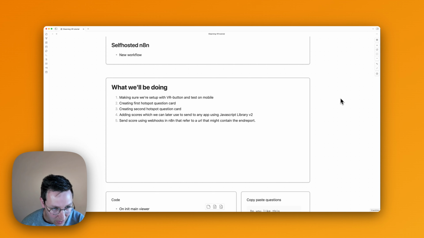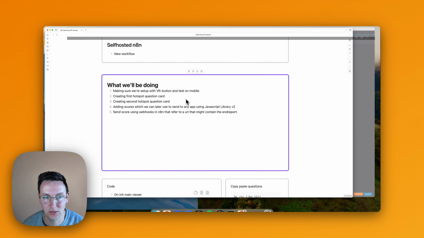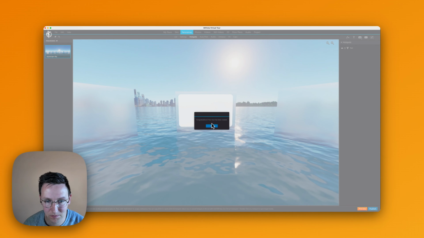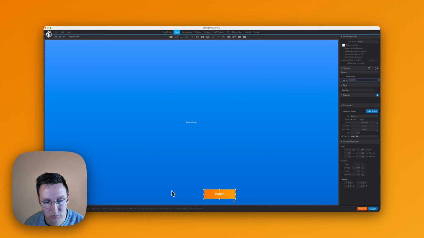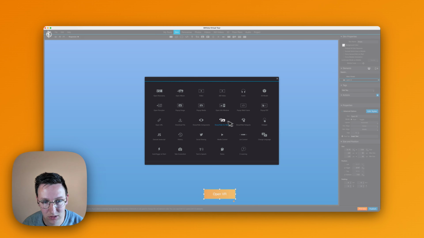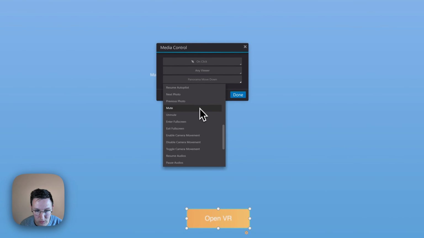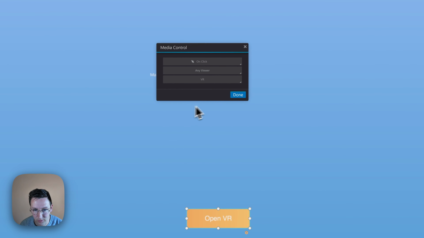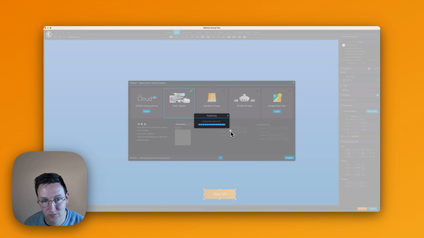What we'll be doing, we'll be making sure that everything works with the VR button and test it on mobile. That's the only thing we forgot. We still did not add the VR button. So that's the only thing that makes sense in the skin. Over here, create a button, call this Open VR, and I add an action to it that says media control, on click, any viewer, and then here's a VR, done. I hit publish, publish.